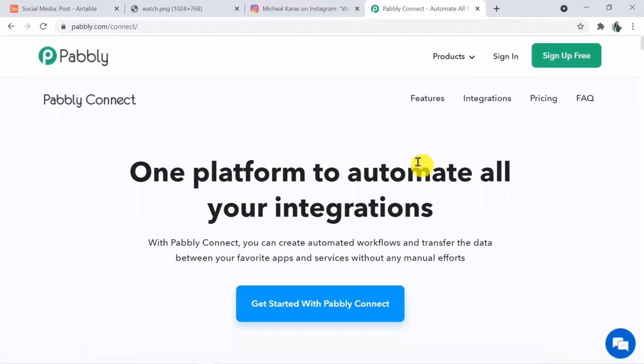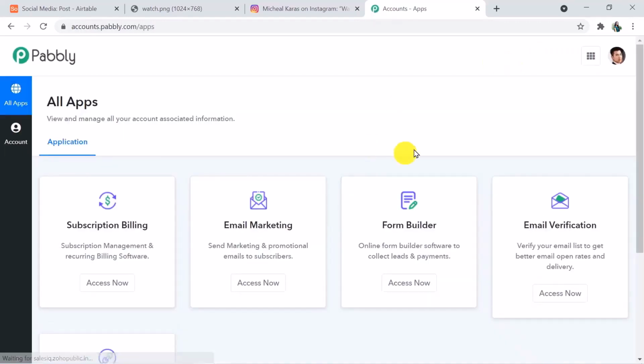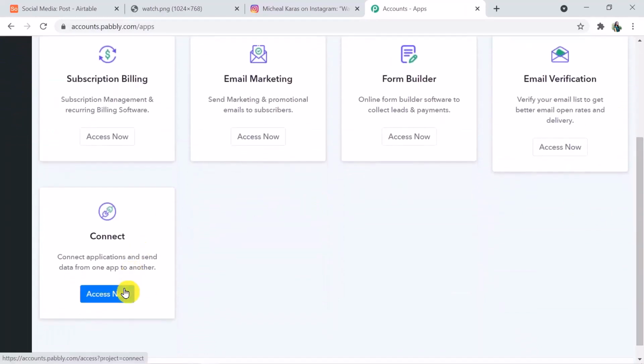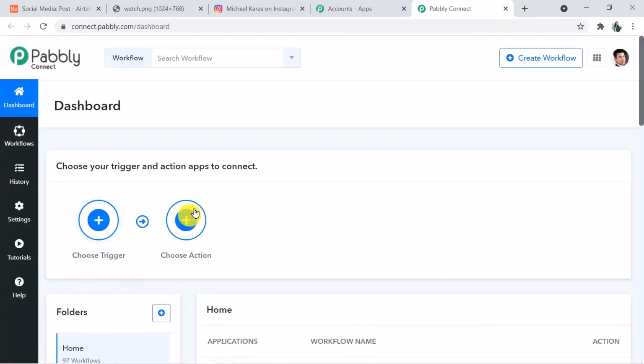As I have already created my account, that's why I'm directly signing in. You can also create your free account in just 2 minutes. So sign in. This is my account and here I'm going to click on connect access now. That's how you will reach the dashboard of Pabbly Connect.